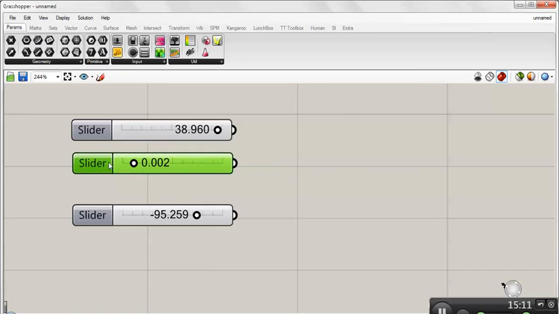So we have that set. I'm going to copy that and paste that, so I have two of them. This way I can set my latitude and longitude, and then for each of them we'll set how much we add and subtract from it.